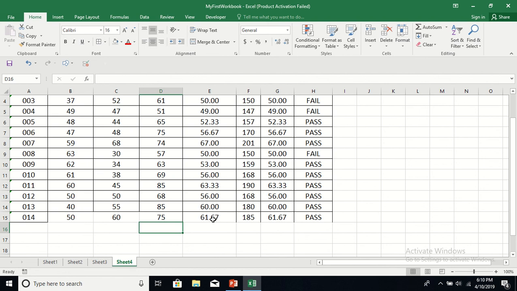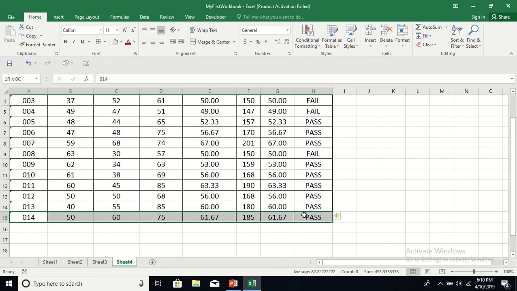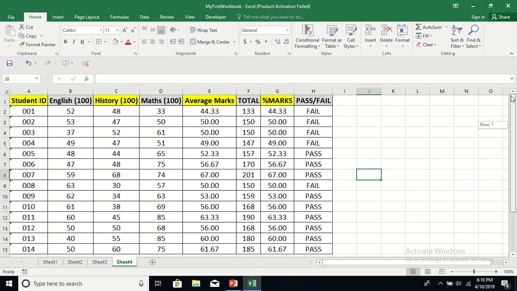So the total average marks is 61.65. The total marks is this, the percentage, and the status of the student is pass. So that is the strength of Excel. I have tried to show you with a simple demonstration, and there are many more things you can do with Excel. I'll show you with my upcoming videos.